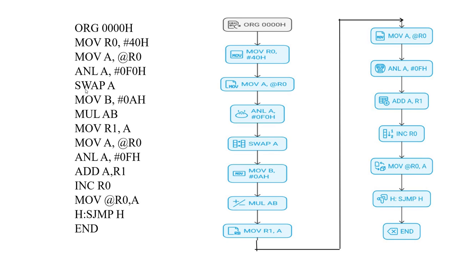Now we have to store the final answer. The final answer is in the accumulator, and we have to store it at a memory location. For that, we will use the instruction INC R0, so that R0 points to the 41H memory location. Now R0 becomes 41H. The next instruction is to save the final answer, 2E, which is in the accumulator, to the memory location 41H. For that we will use MOV @R0, A.